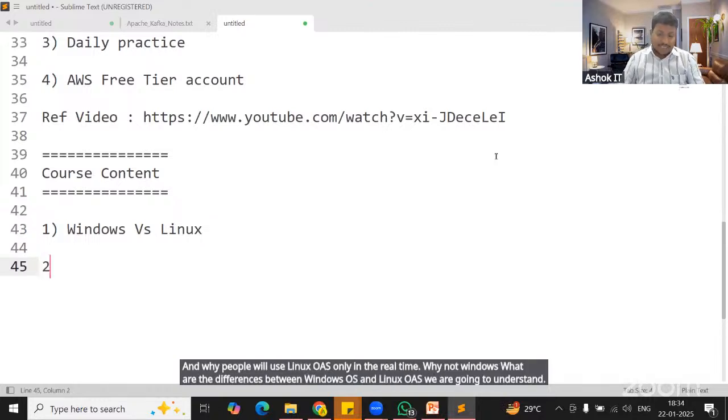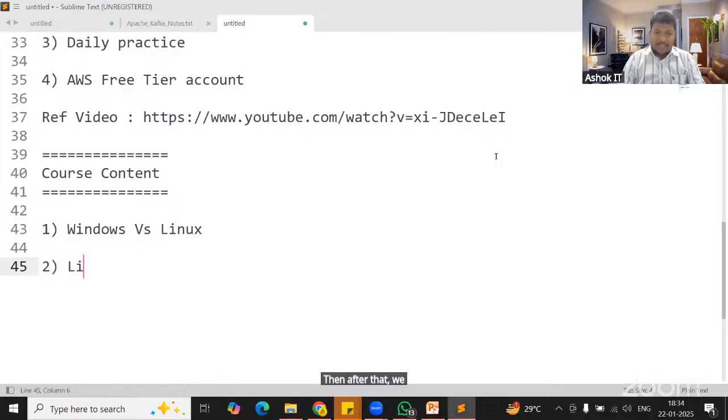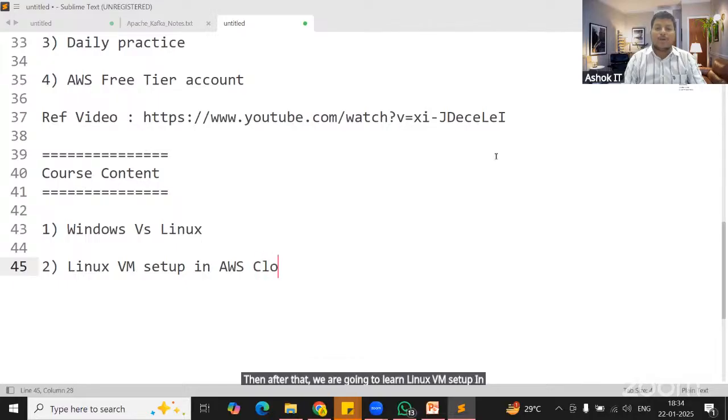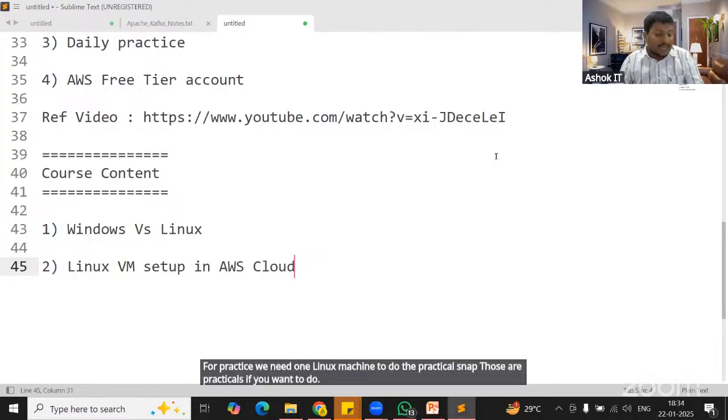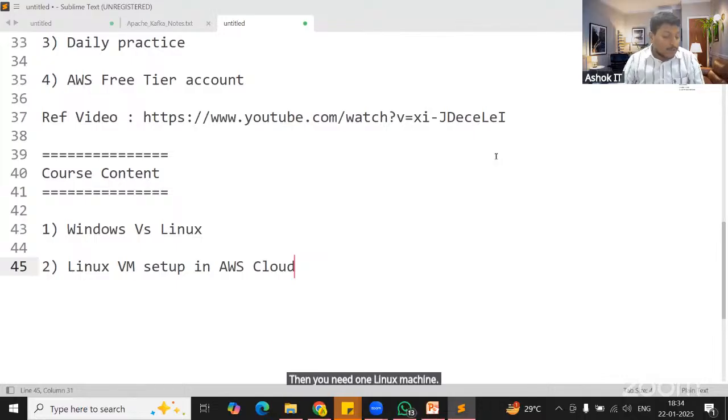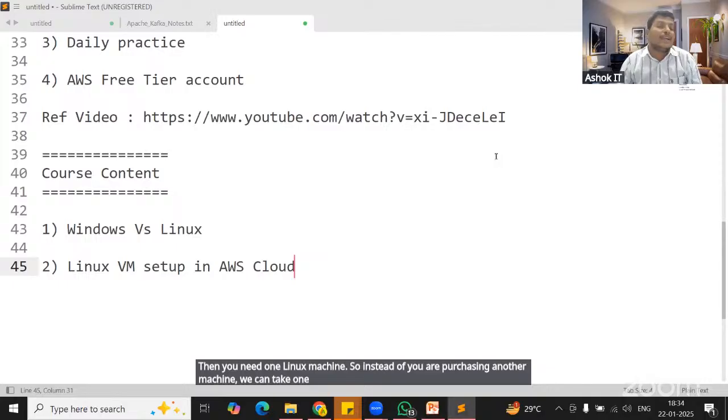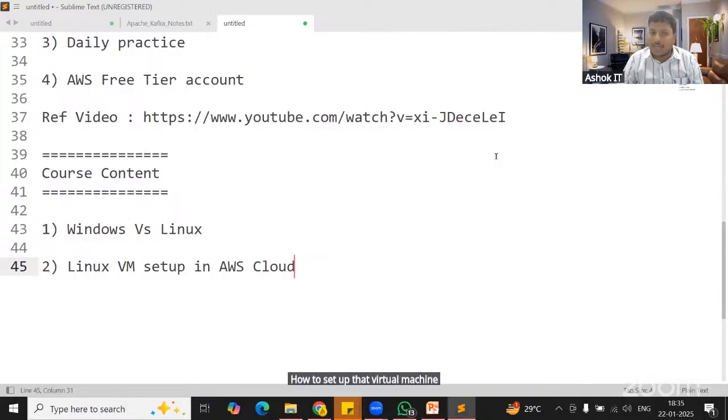Then after that, we are going to learn Linux VM setup in AWS cloud for practice. We need one Linux machine to do the practicals. Those practicals, if you want to do, then you need one Linux machine. So instead of purchasing another machine, we can take one virtual machine in the AWS cloud. How to set up that virtual machine in the AWS cloud, we are going to discuss.